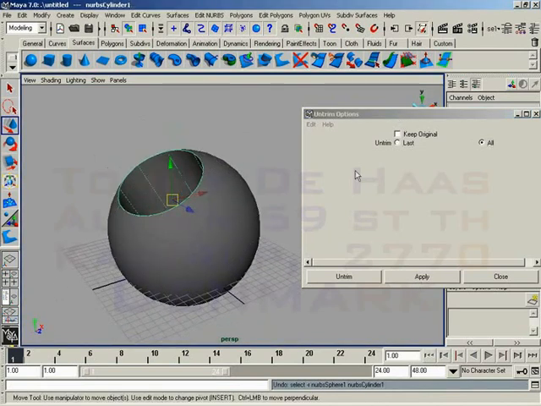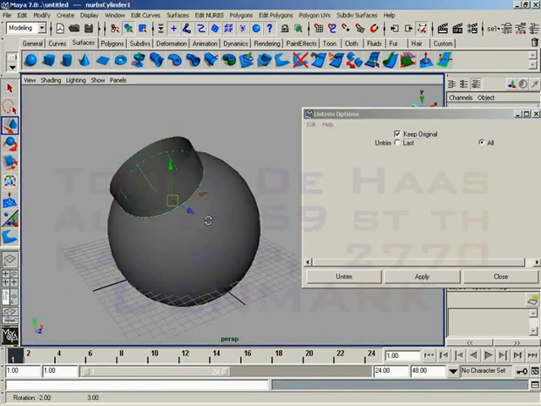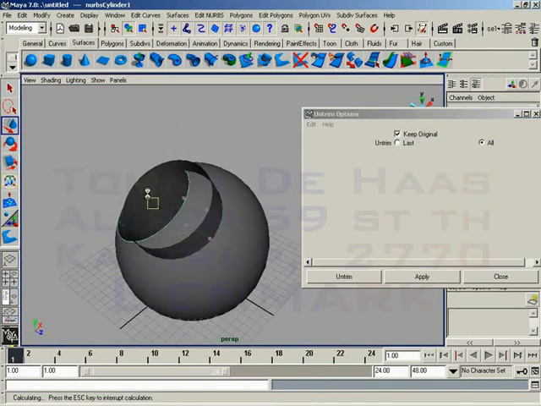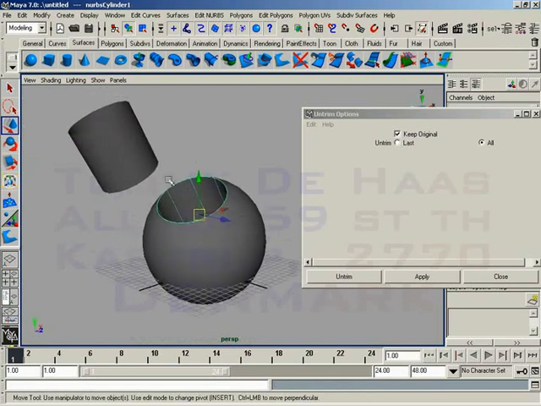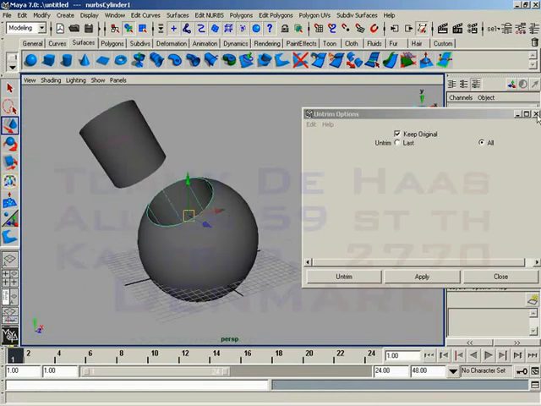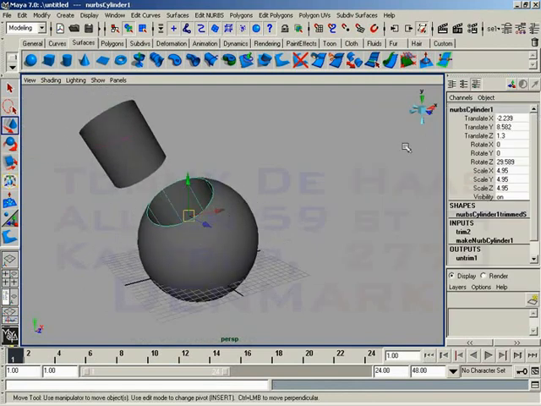If for some reason you wanted to keep the original object, you could do that as well. So now I have the untrimmed surface, and the original trimmed cylinder is still there. So that's all I really needed to show you, and that'll wrap things up for this video.